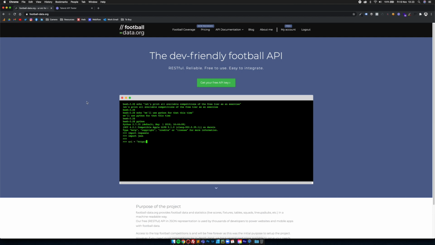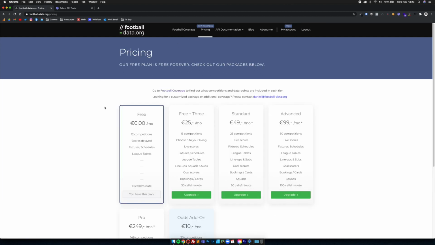footballdata.org, the dev-friendly football API. This is an API that we are going to be using for our data moving forward in the automation scripts. This site allows us to sign up to a free package, which allows us access to 12 competitions.